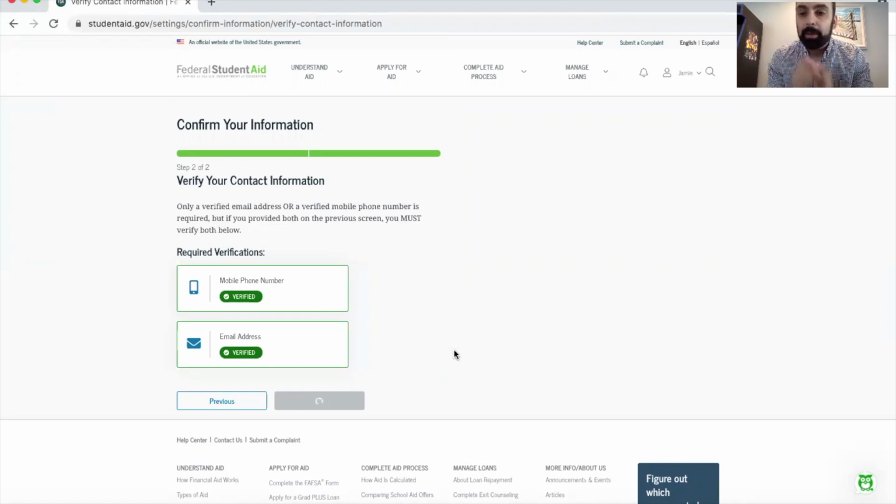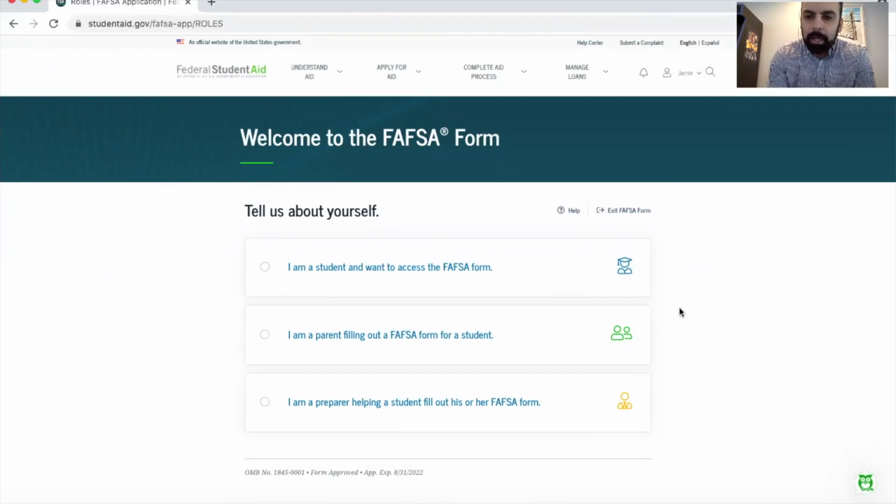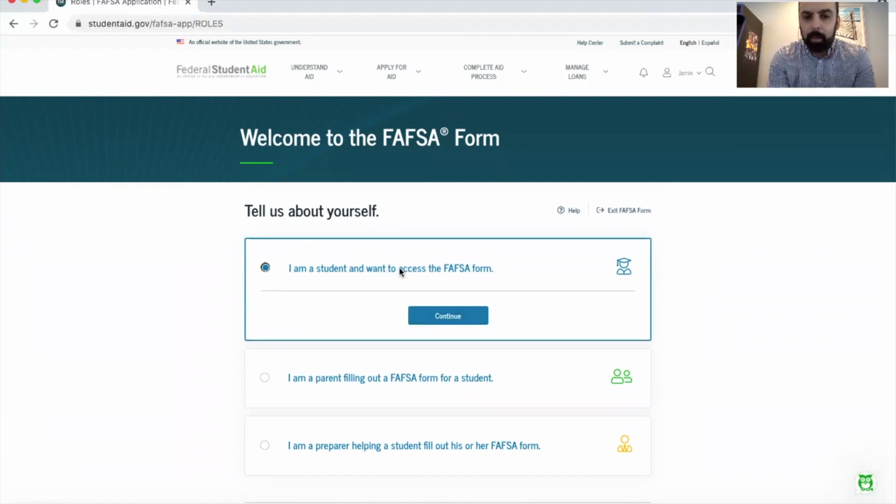The moment you create your FSA IDs, you can go past this part here and start the FAFSA form. And the first time you do the FAFSA form, what you're gonna notice is it's gonna bring you back to this page here. I know you've already done it already, but we need to click on "I am a student and want to access the FAFSA form," and then click on the continue button.